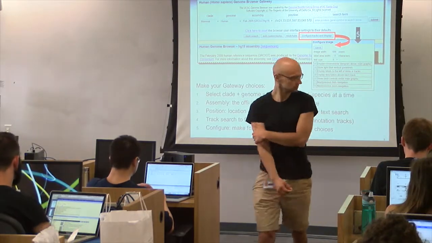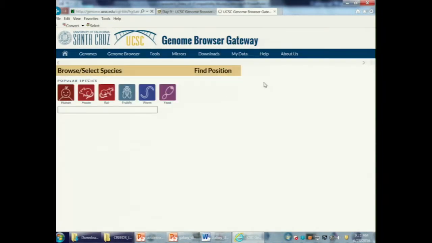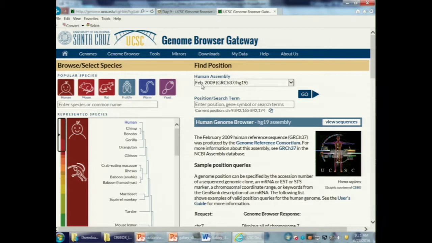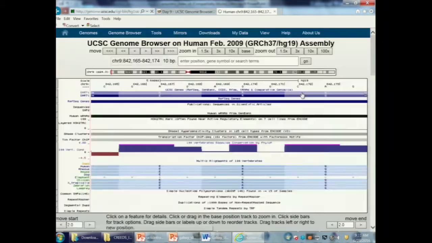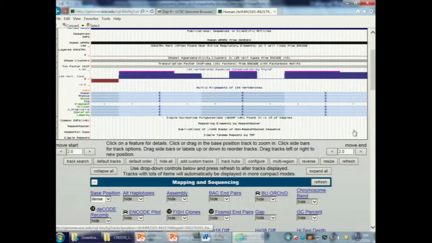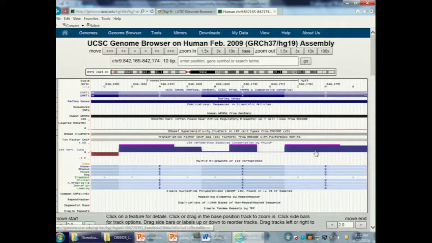So let me bring this up. All right, so we go to Genome Browser. They've just, about a week ago, added this new landing page to update things, I guess. So if you just hit go, now you actually have your Genome Browser page open. So the configure, where are you?